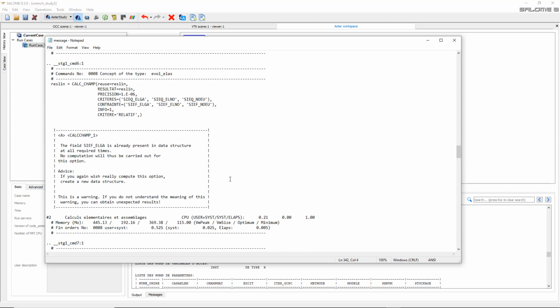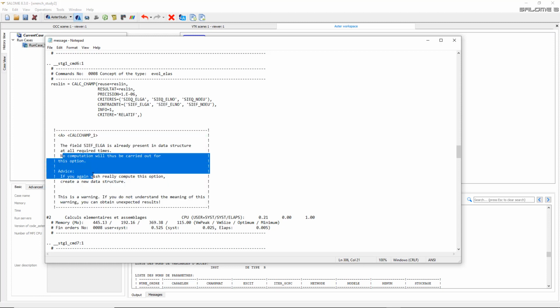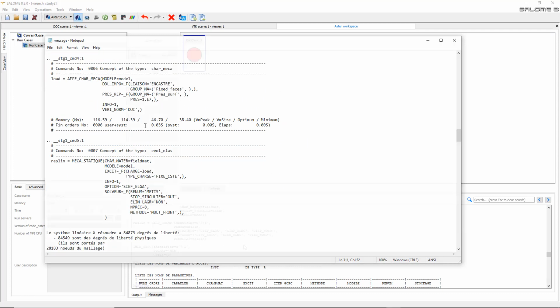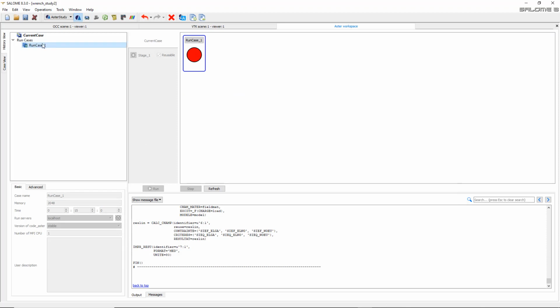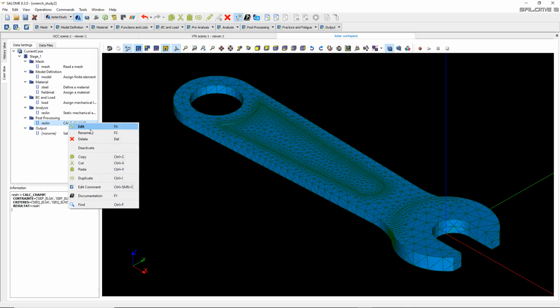Okay, so here it tells me that the field CIEF_ELGA is already present in the data structure at all required times. So I won't need this. So I put it 2 times, CIEF_ELGA, CIEF_ELNO, CIEF_NOEU. Maybe I don't need to put it 2 times. But that's just a warning. Let's go and change this just to see if this was the problem.